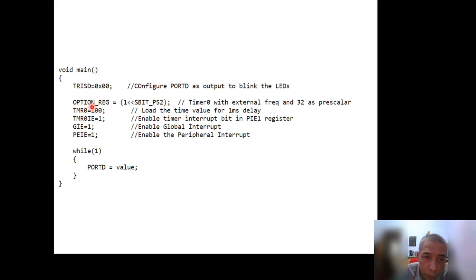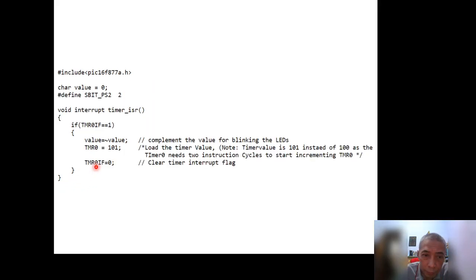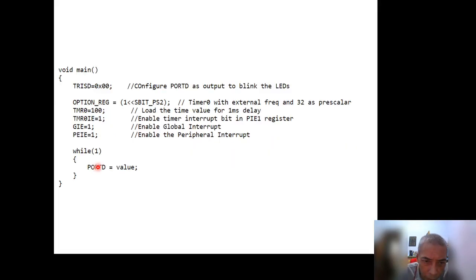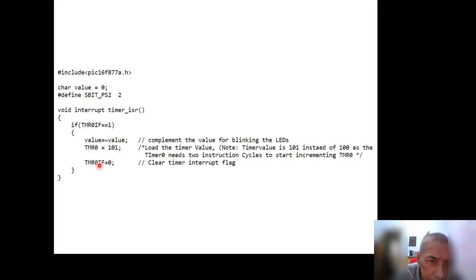TMR0 interrupt enable is 1, GIE is 1, PEIE is 1. That's it. So this is the forever loop for the LED. The LED always sends the value, and the value can change in the interrupt subroutine, especially the timer 0 interrupt subroutine.